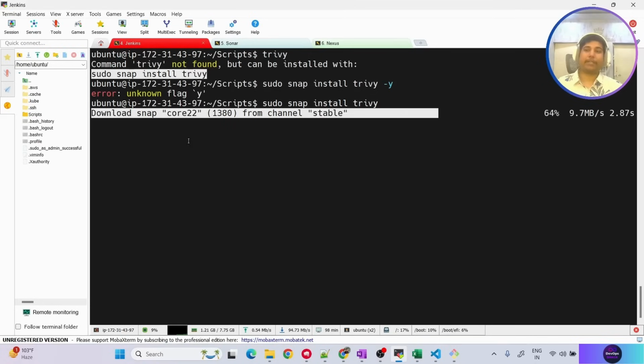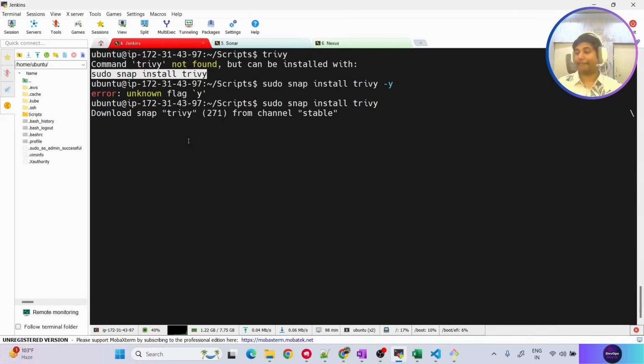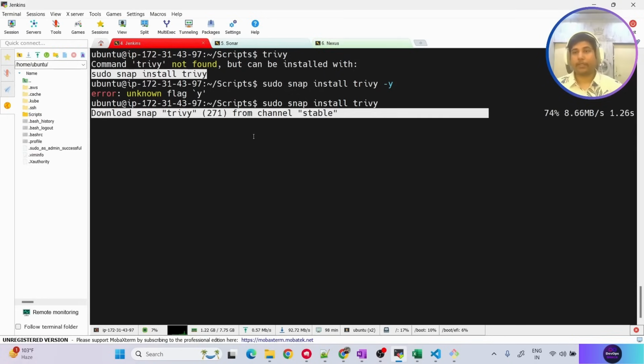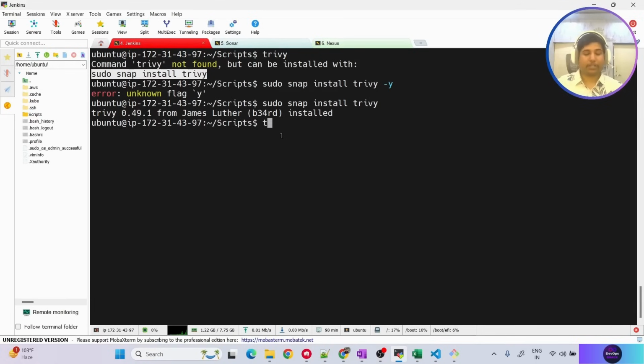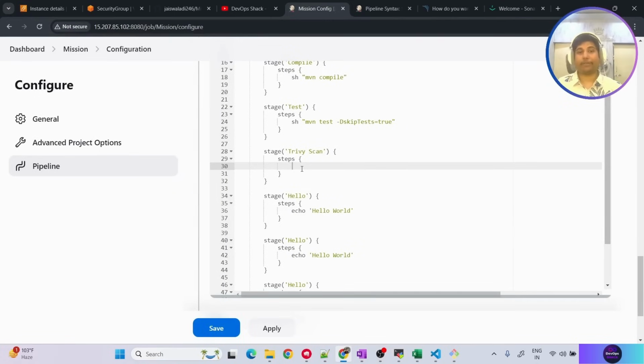Once it is completed, then we can proceed with the next steps. Okay, it's almost completed. It's done. Now we can just confirm the Trivy version to check which version we have installed. And from here also we can see it has installed 0.49.1. Okay, so Trivy is done. Now we can write the steps for Trivy. I will write sh, quotes, trivy fs. fs means file system.